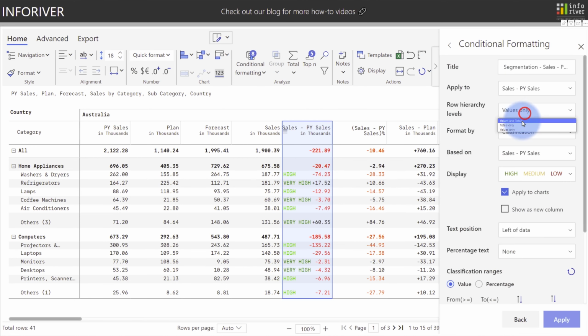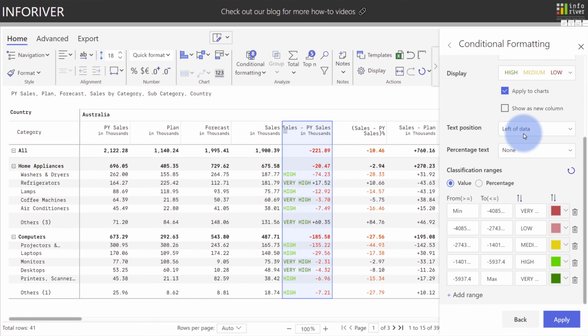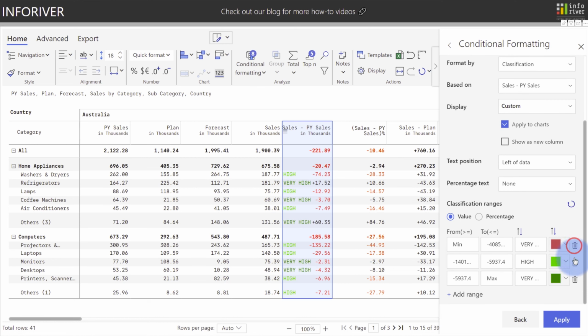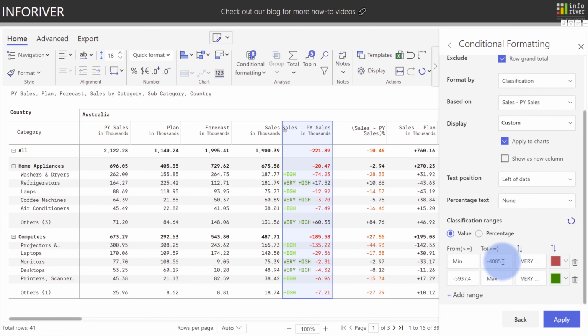I'm again going to select values and totals to apply to. I'm going to come down to the bottom and modify the rules a little bit. I'm going to reduce these now, just having 2 sections. So minimum to the number 0, I'm going to call that negative. And this one is going to be set from 0 to max, and I'm going to call this positive. Select apply, and now we have a binary flag for either negative or positive values.